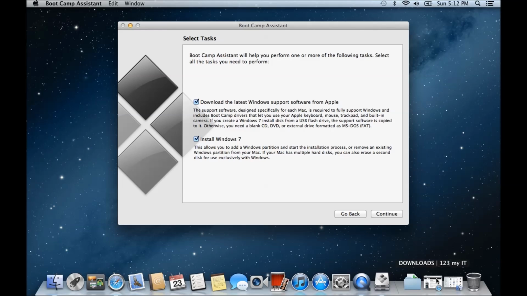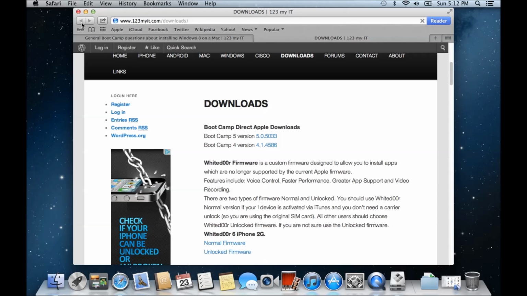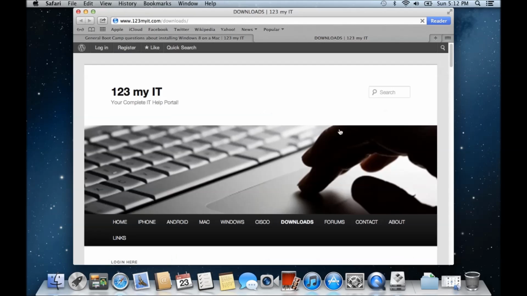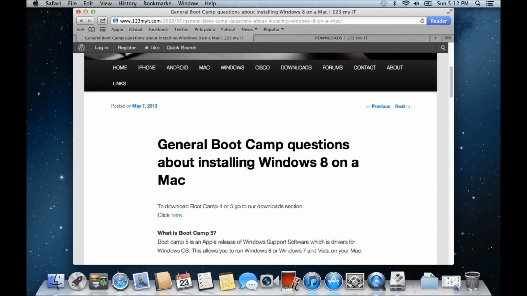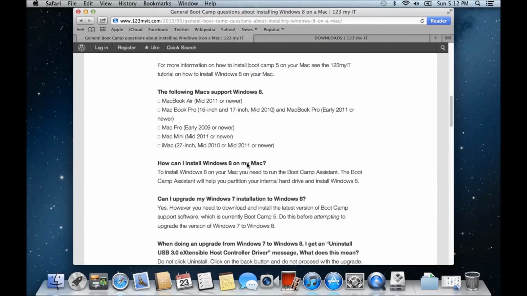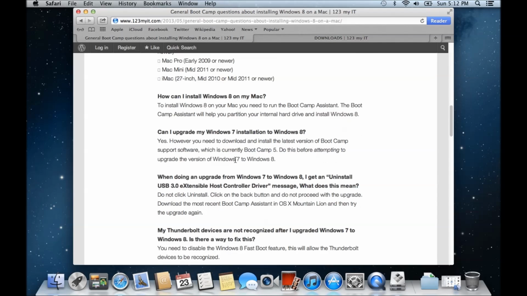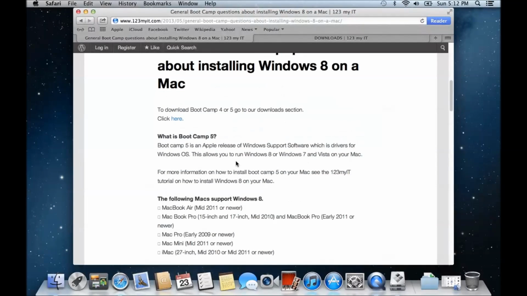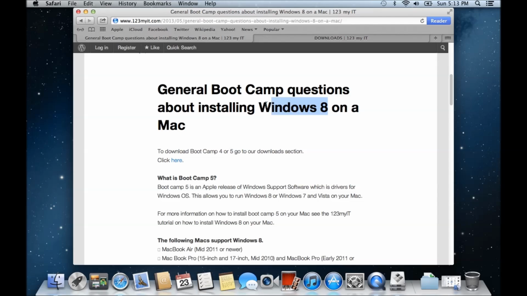The other thing I want to tell you about, if we just go back really quick to the Bootcamp page, it also mentions here the two different versions of Windows 8. You'll have a 64-bit version, and you'll also have a 32-bit version. So if you're on the older Macs, both Bootcamp 4 and Bootcamp 5 will support 32-bit, but only Bootcamp 5 will support 64-bit Windows 8 Professional, okay? So just so you know that as well.